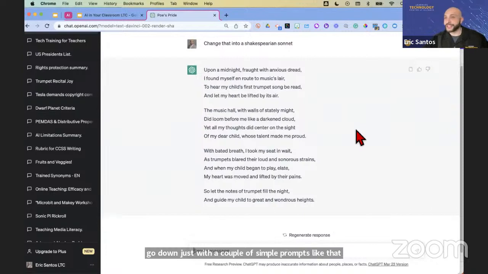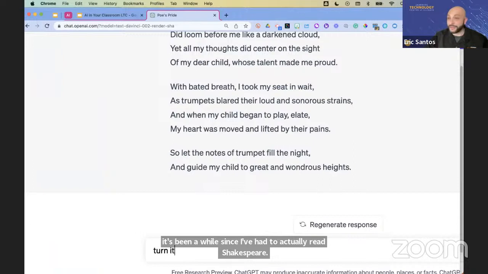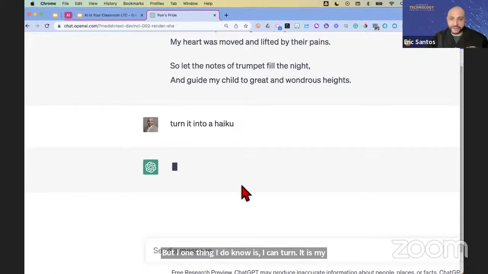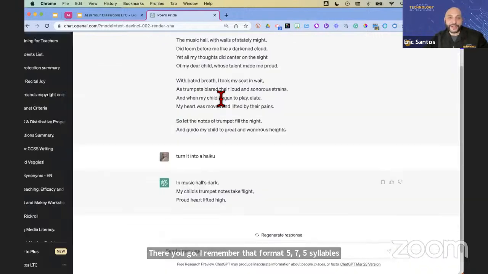And I'm going to need an ELA teacher out there to tell me if this is iambic pentameter or not. It's been a while since I've had to actually read Shakespeare. But one thing I do know is I can turn it. This is my favorite thing to do with all my prompts. Turn it into a haiku. There you go. I remember that format, 5, 7, 5 syllables. Nailed it. So pretty powerful thing, pretty fun.